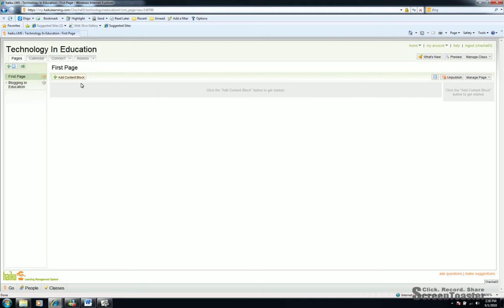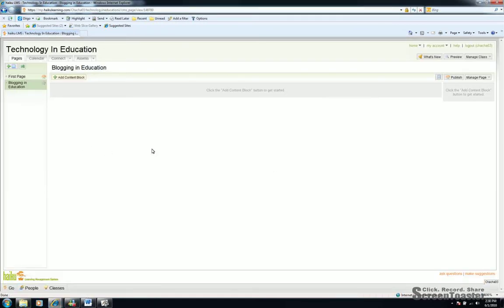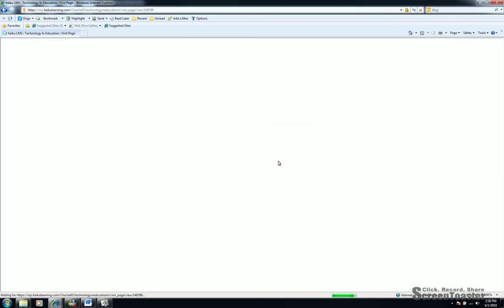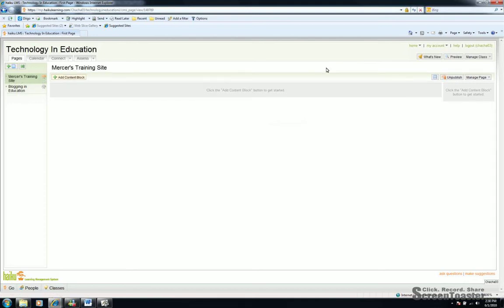So to begin with, we're going to add a page. As you can see, we have our first page, and then we have a page that's titled Blogging and Education. If you click on that page, it'll link you to that page. So we will go back to our first page. And we're going to go ahead and change the title of the first page to Mercer's Training Site. Click Save. And now we have Mercer's Training Site as page 1 and Blogging and Education.